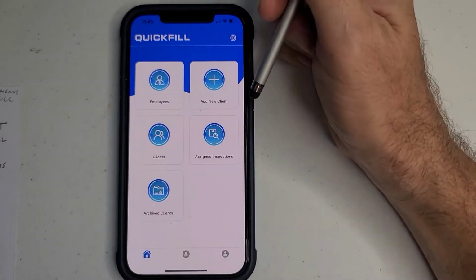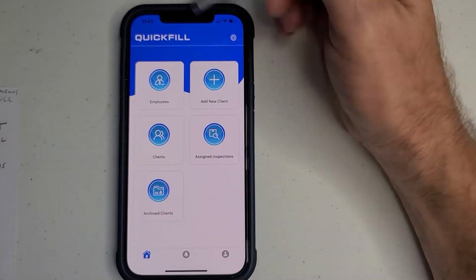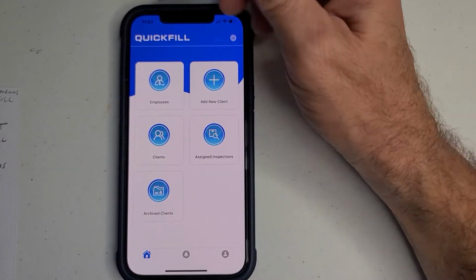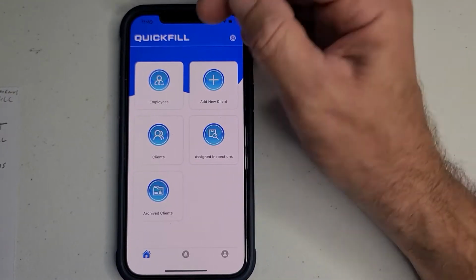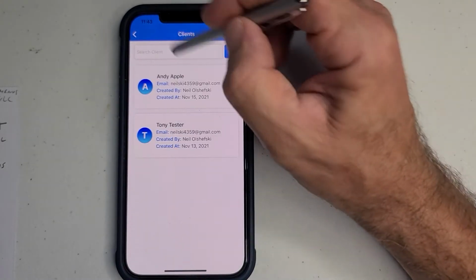Okay, this is going to be a quick video on sending reports once you've completed them in the Quickfill app. So what I want to show you first is, let's go to a client here.